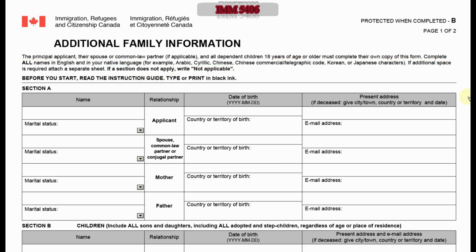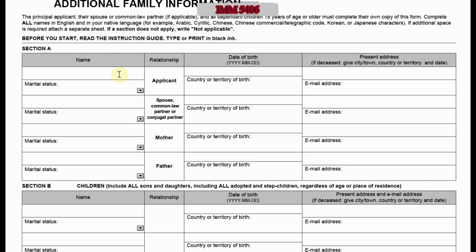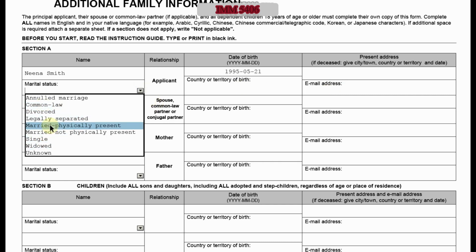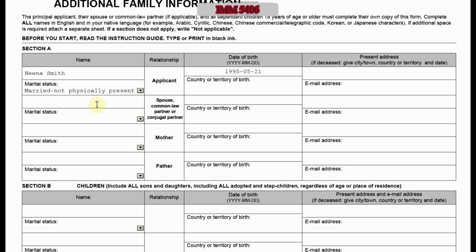Okay, now under section A, the relationships are already mentioned here, so fill them up accordingly. Now under the first tab, the applicant will enter their name, marital status, date of birth, country, present address either in Canada or outside, and lastly their email address. Please note every member who will be a part of this application, even their dependent children, will need to fill out their own copy of this form. So currently we're filling this form from the applicant's point of view.